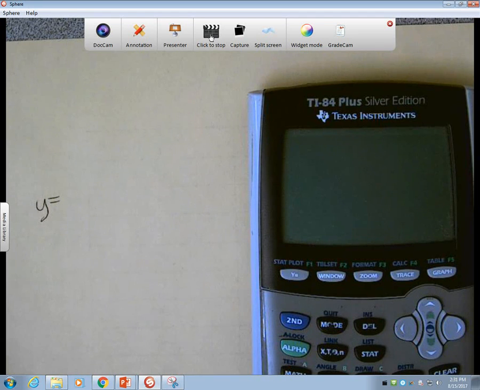Okay, this is not the way that I usually record my videos, and I've only been playing with this for about a day or two, but if you have the right document camera and the Sphere 2 software, which is free, then you can record your own videos this way.